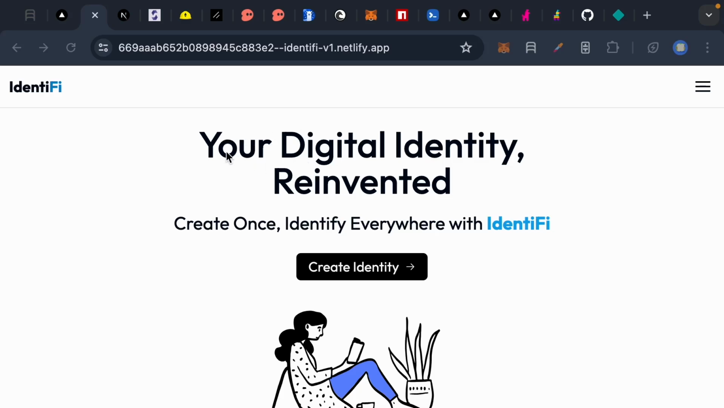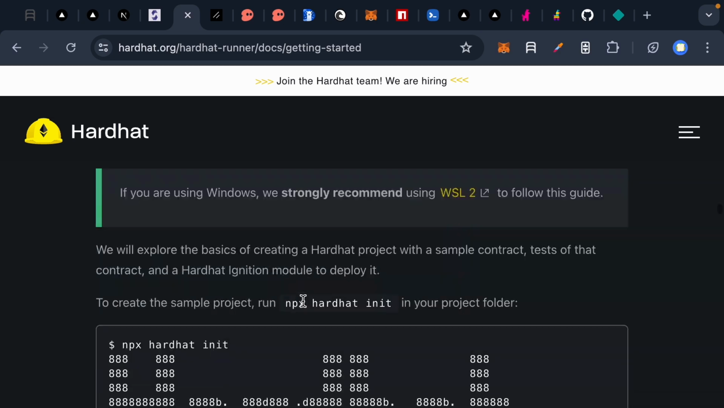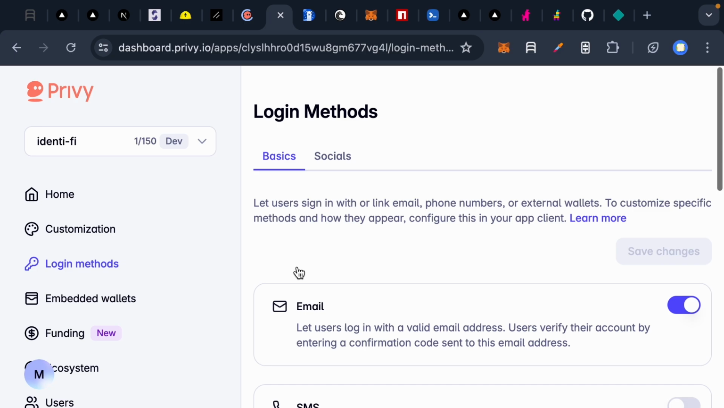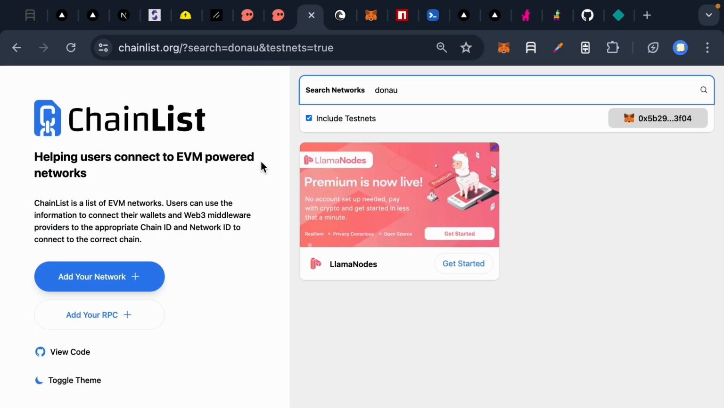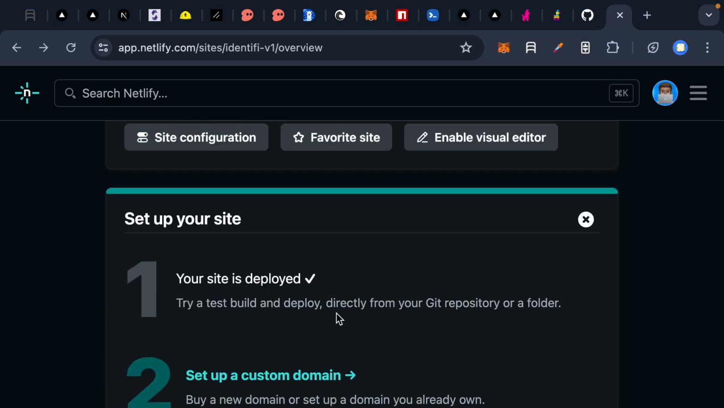Hi everyone, build your first Web3 app, IdentiFi, a decentralized digital identity app using Next.js, Solidity, Hardhat, shadcn, Privy for authentication, Chainlist to connect to EVMs, and Pinata to store your IPFS files, among others. We are going to build and deploy this on a testnet and host it on Netlify. I promise you a step-by-step guide with no prerequisites required. Watch this full video to understand and learn how to build your first Web3 app.